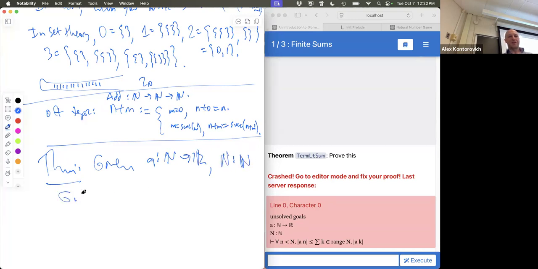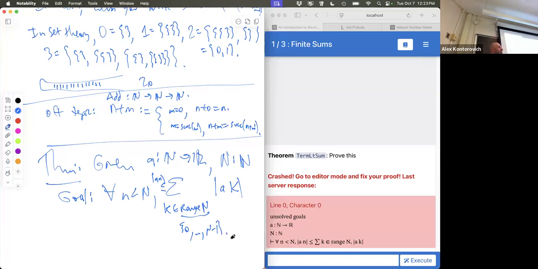And our goal is to show that for all n strictly less than n, if you sum k in range n, I'll explain what that is. What are we summing? I don't need a comma in natural language. I do in Lean. If I sum a k, then that's an upper bound for a of n. Let's parse this. Range n means the numbers from 0 up to n minus 1. Why is that range n and not range n minus 1?